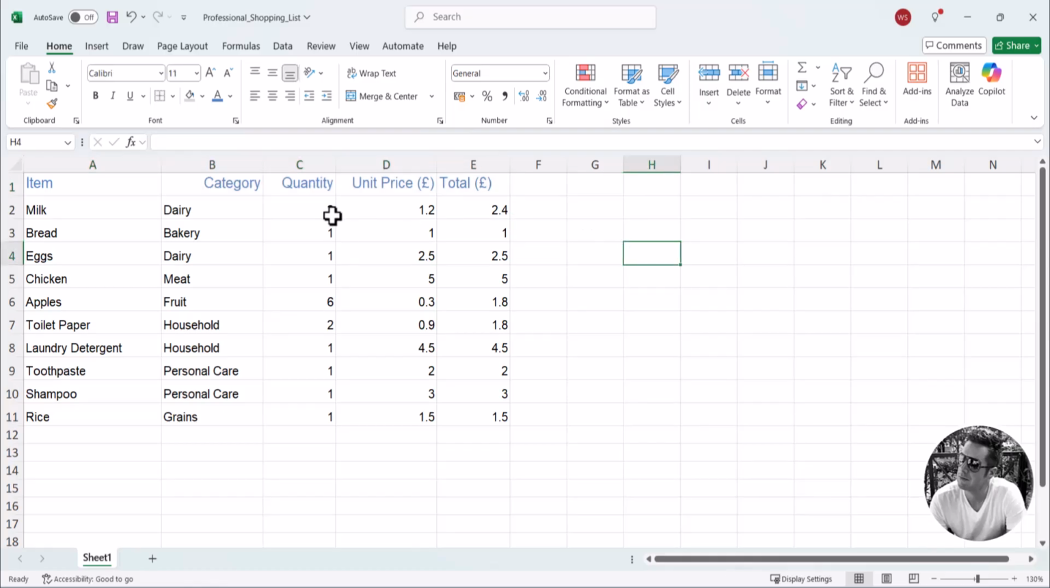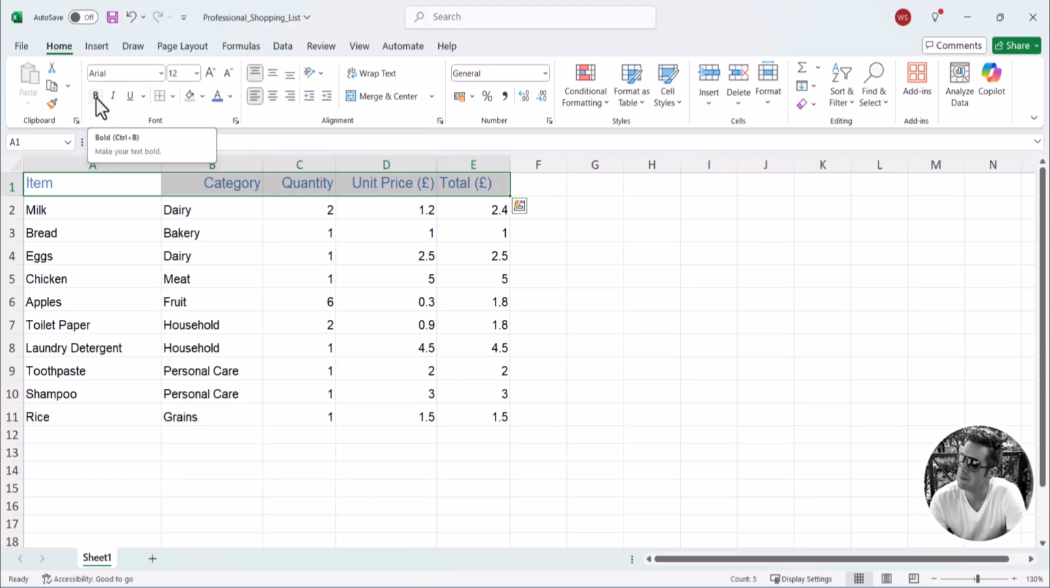Need something to stand out? Use bold or italic and center if it's a title. Select the header row, click B, I, and now center align.